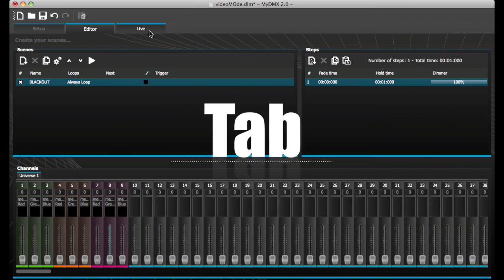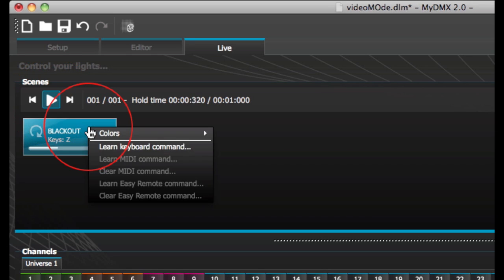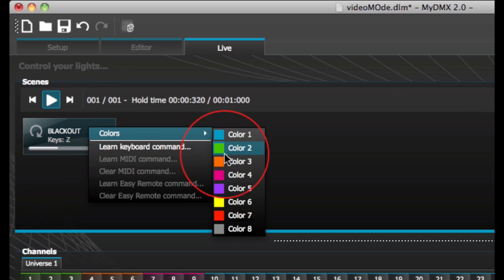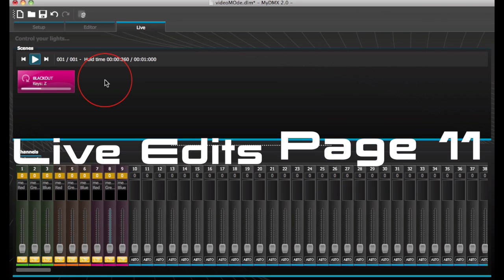Page 10. Live tab. The Live tab is where you run your show. Click a scene to activate it. If you want your scene to listen to the loop and next properties, make sure that the play button is selected here. It is possible to change the color of a scene by right-clicking the scene. Page 11. Live edits.